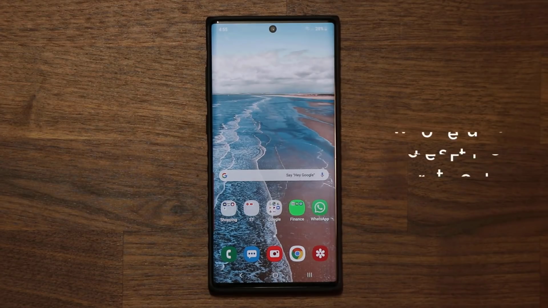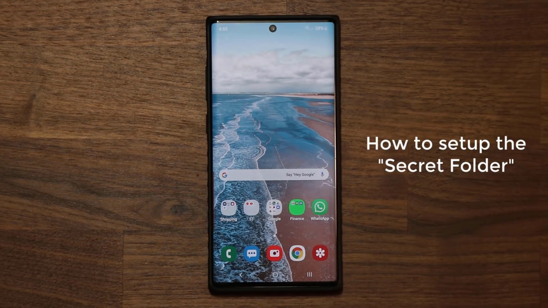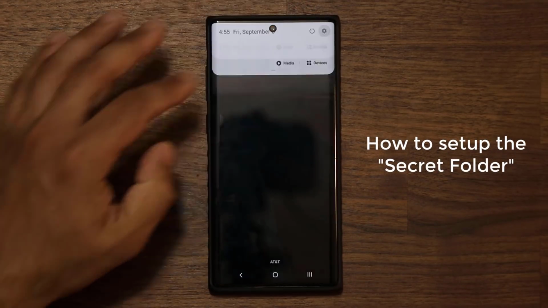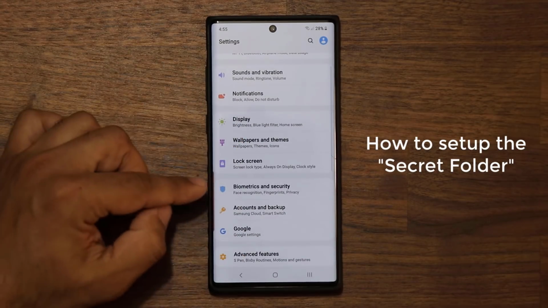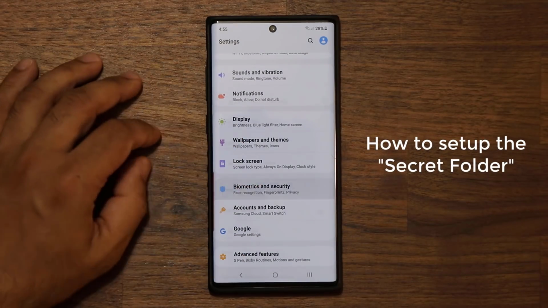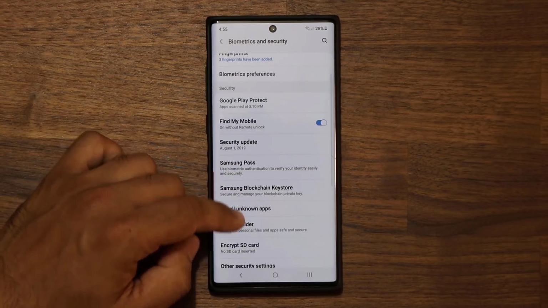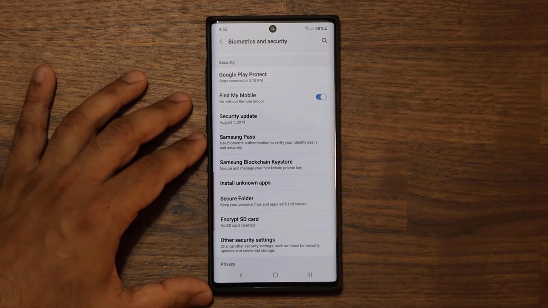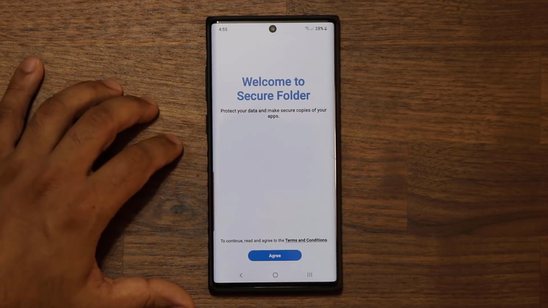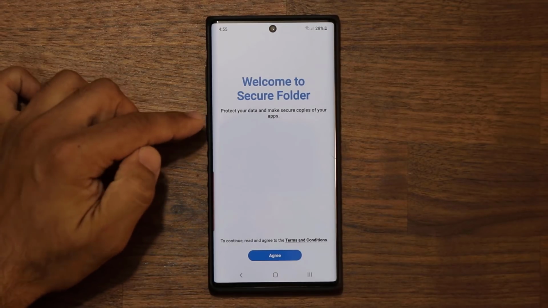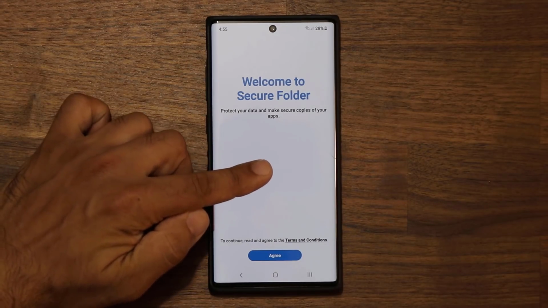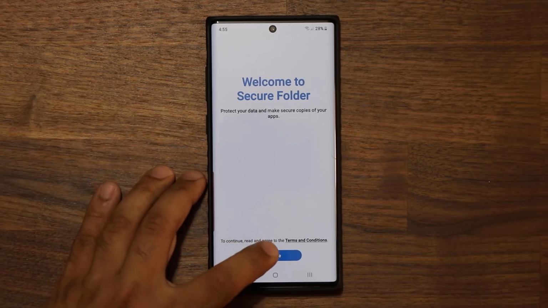All right, so to set up the secure folder for the very first time, what you wanna do is go to the settings in your phone, and then go into Biometrics and Security. You tap on that, and then scroll down to where it says secure folder right over here. Then you click on that one, and it's going to say, welcome to secure folder, protect your data and make secure copies of your apps.